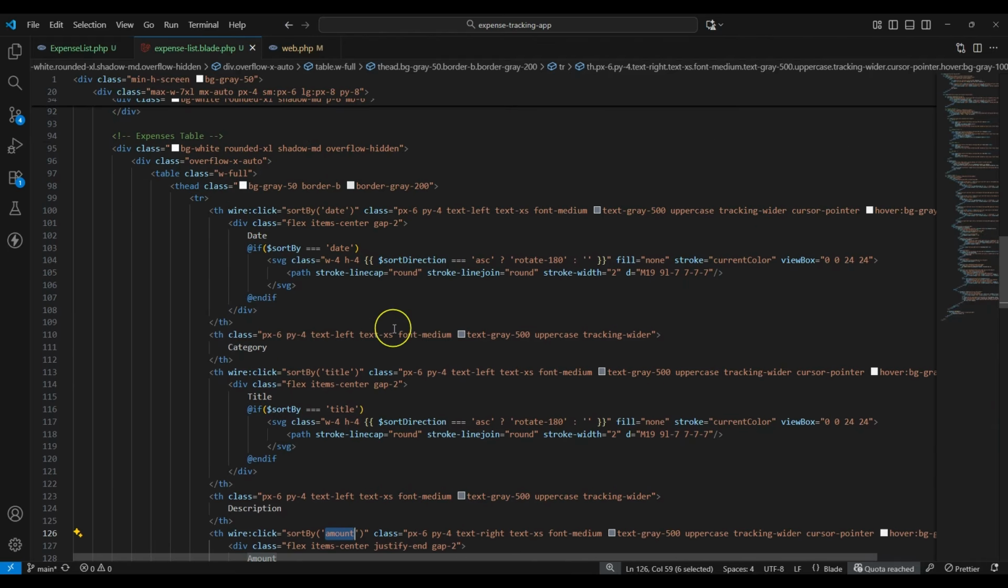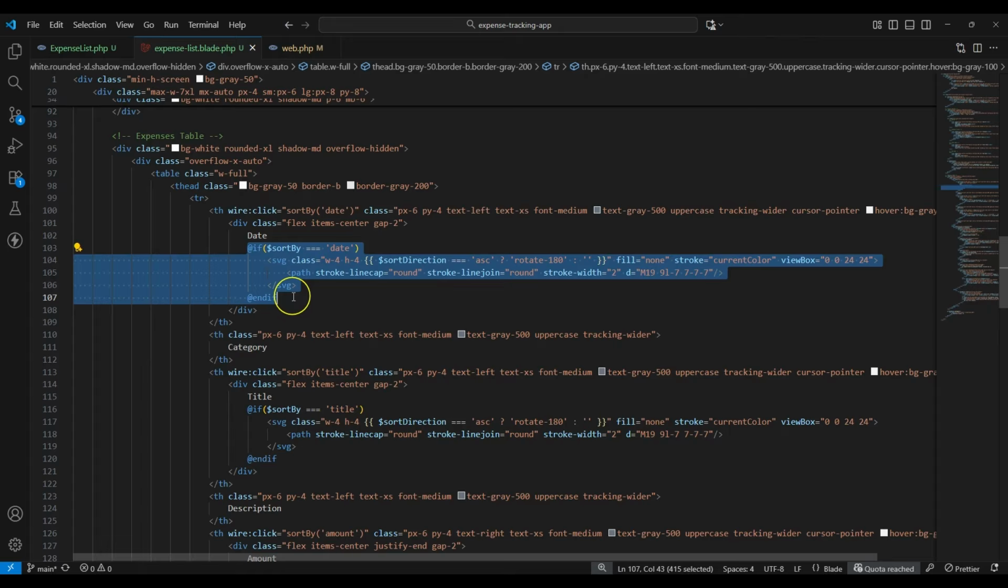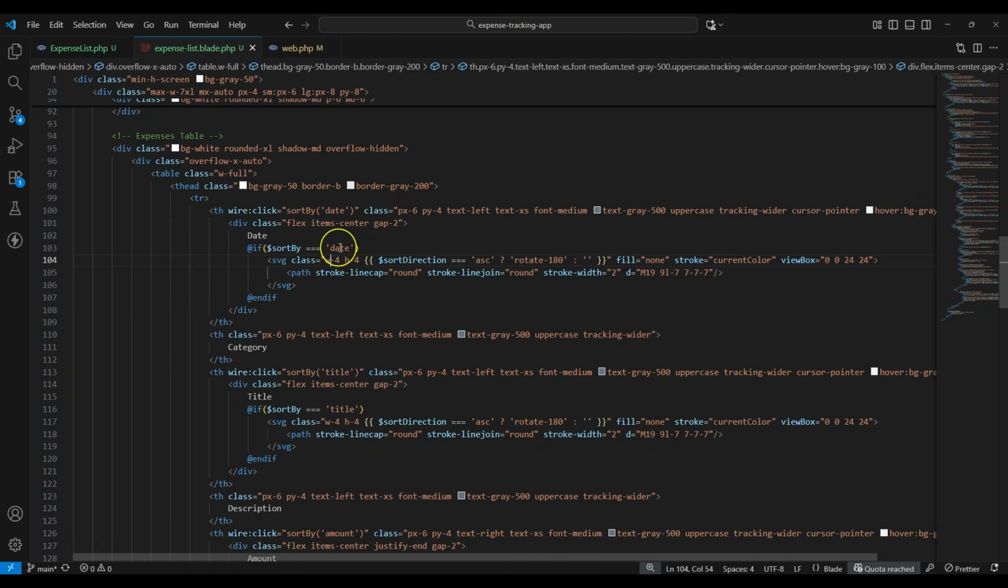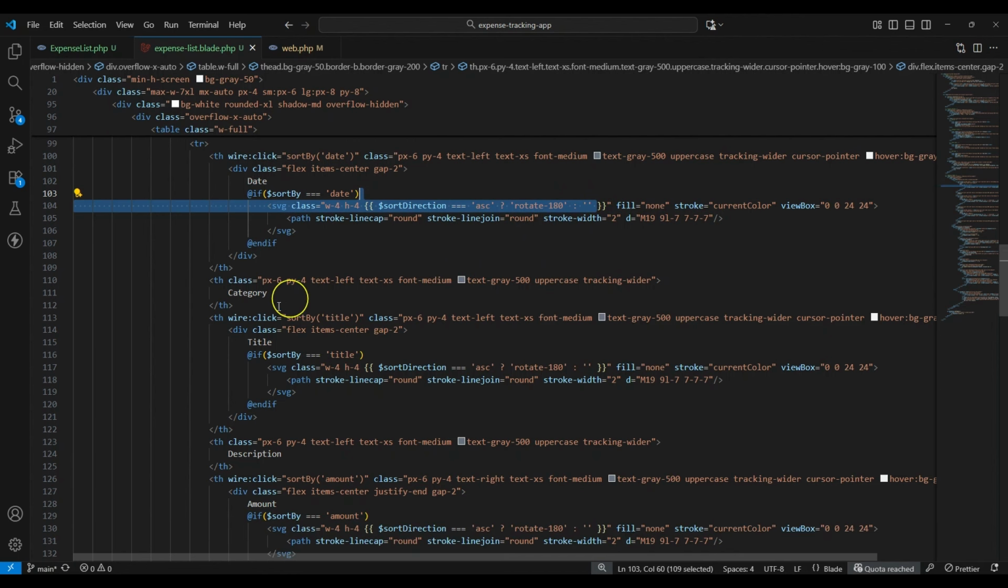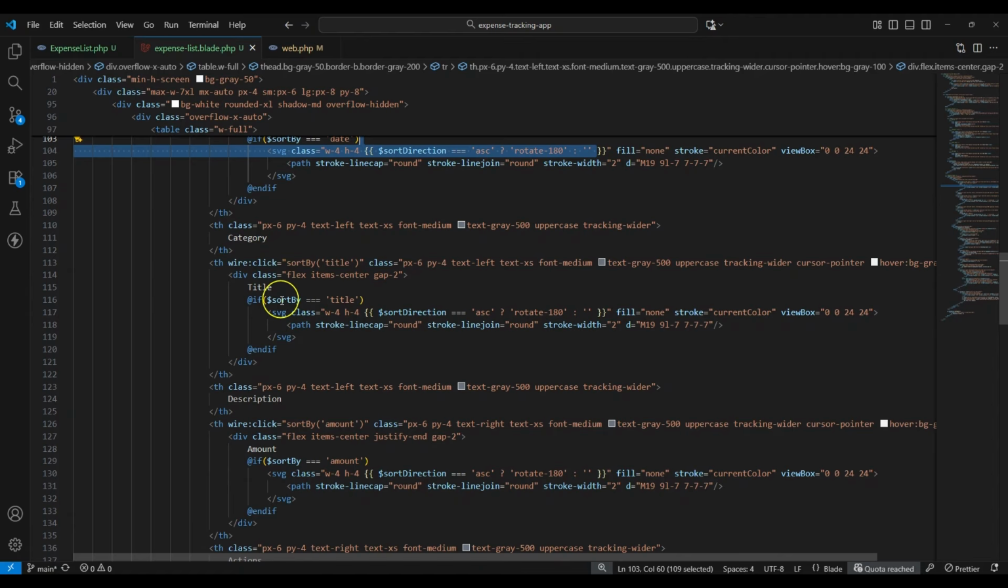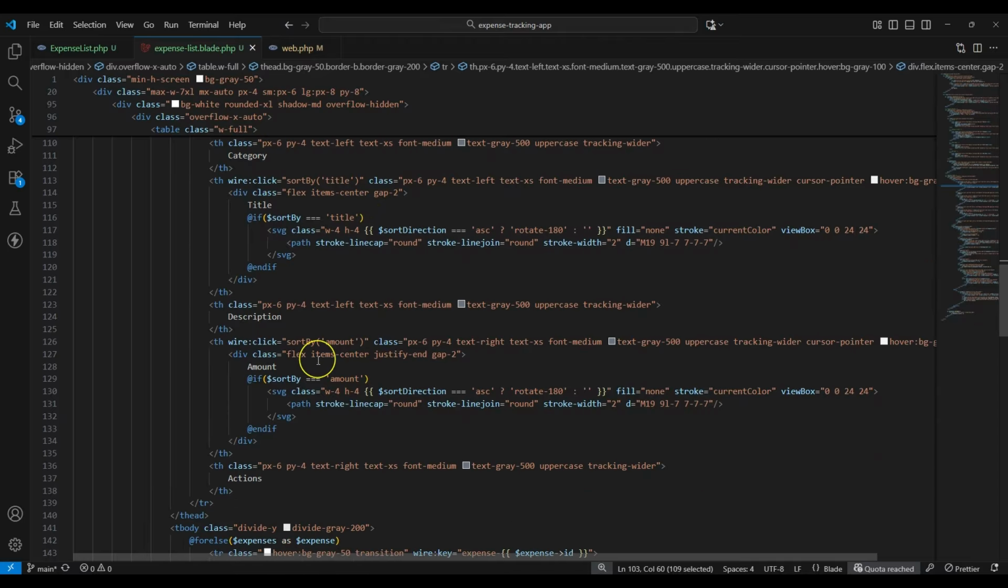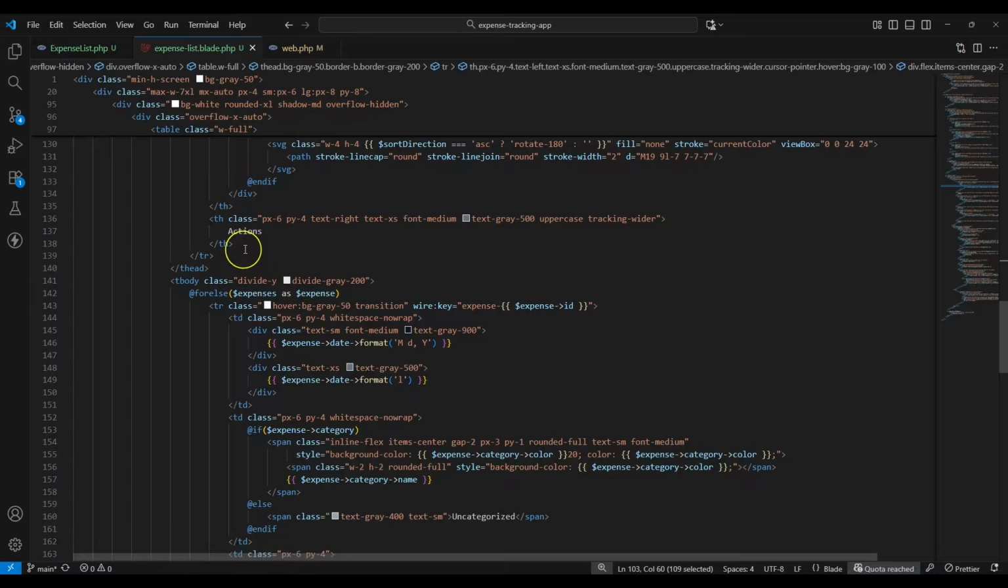Okay, and after that, here we are just going to show the sort by, which is this one, and if the sort direction is ascending, we are going to give this icon a rotation of these degrees, and otherwise we are just going to leave it normal. Okay, similar for the category and the title, also the description and amount. Okay, and after that we have the actions.